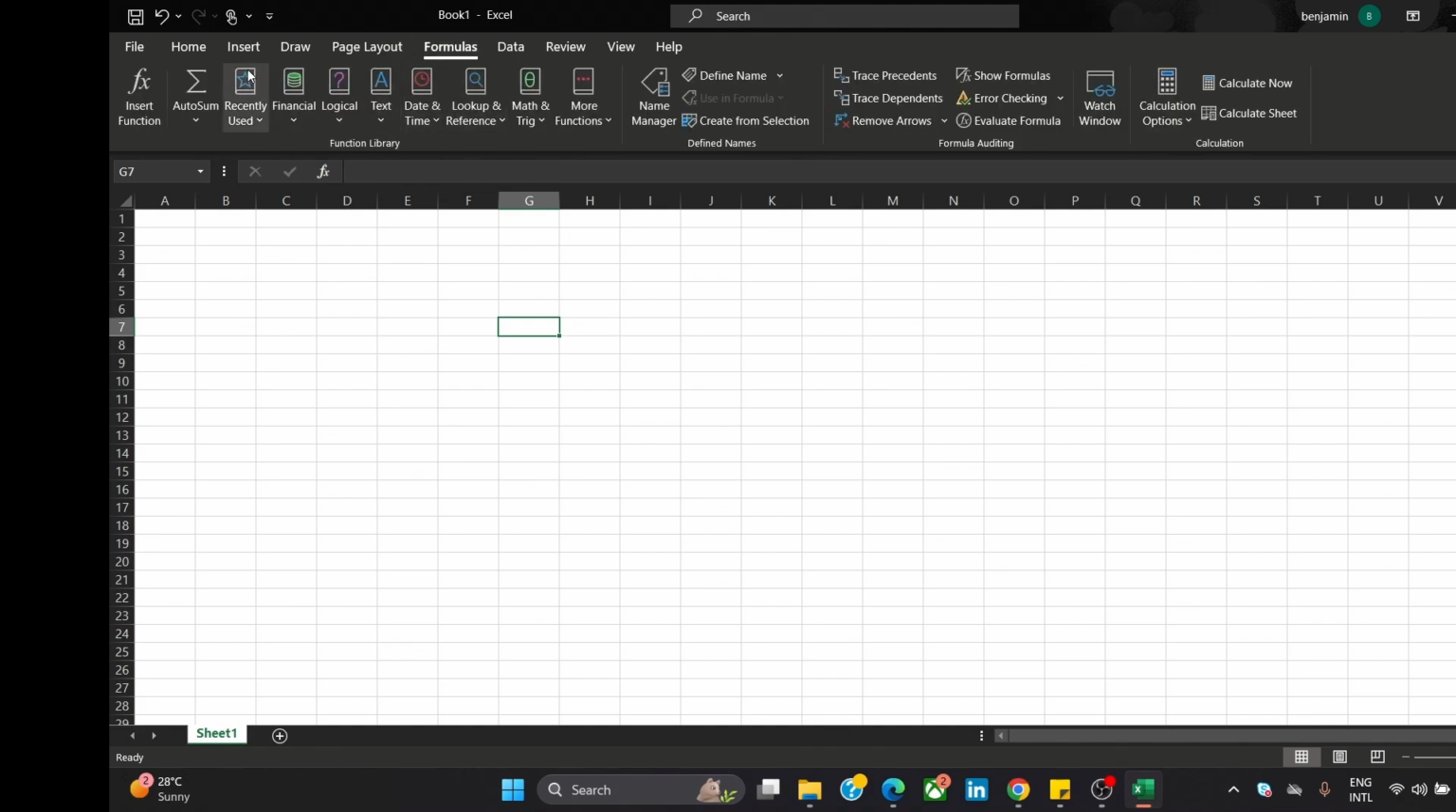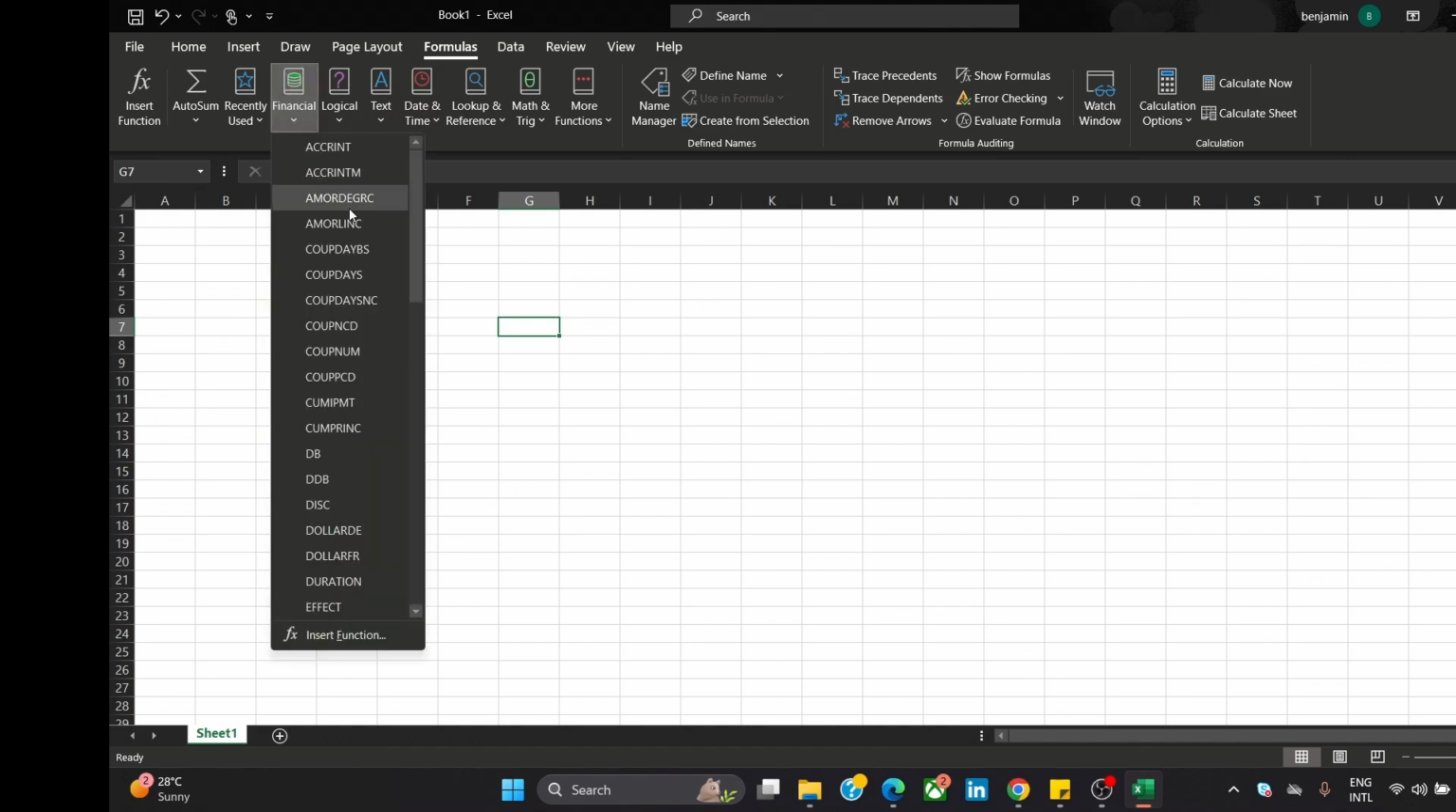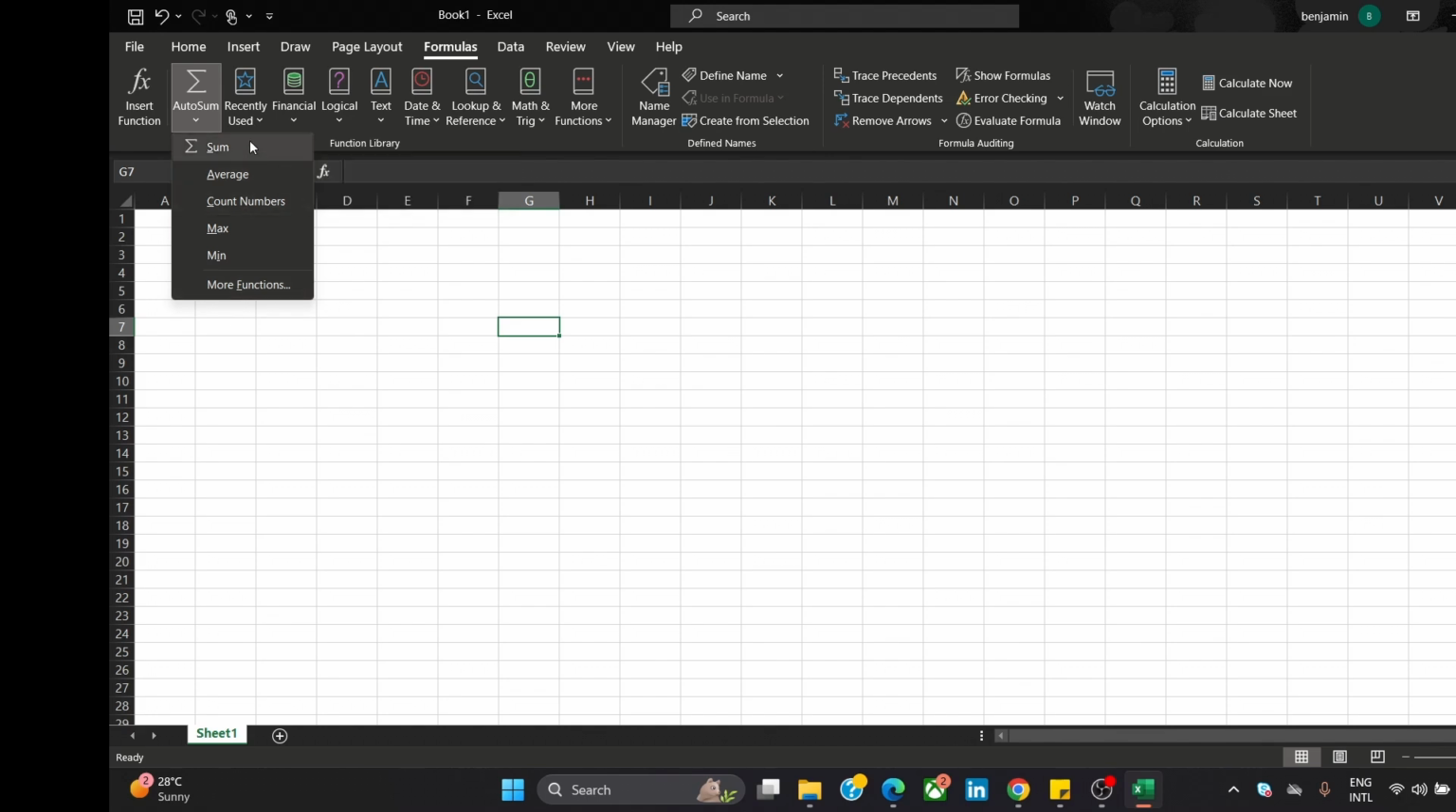So formulas, now this is where you have a lot of your essential formulas. Like you have your lookup and reference, you have your math, your dates, your text, logical, financials, and everything. When you come to your financials, you see a lot of formulas you can work with. Now, when you come to your auto sum, you see a lot of mathematical formulas you can work with. So mostly for analysis, this is where you have to pay more attention.